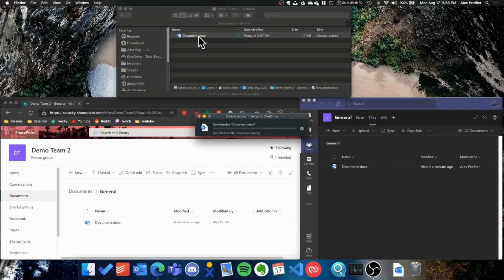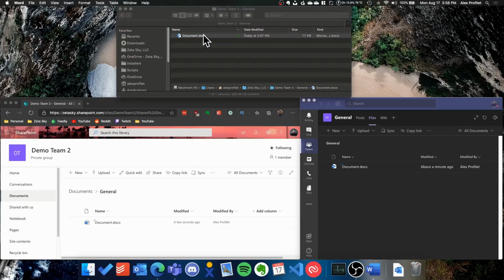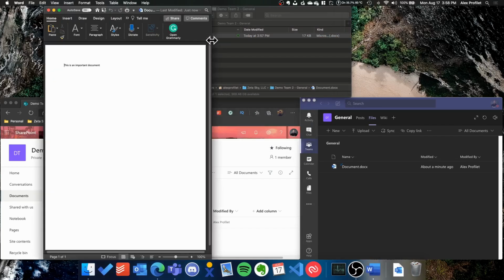I'm going to go ahead and open up this file, and you'll notice because this is in the File Explorer, it's opening up in Word, the actual Word application, and it says the same exact thing. This is an important document. This is the same file. So now I'm writing in the full version of Word, not that little web version that you get in SharePoint or Teams. This is the full-fledged version of Word. You have all the features up here. It's the same Word that you're used to.